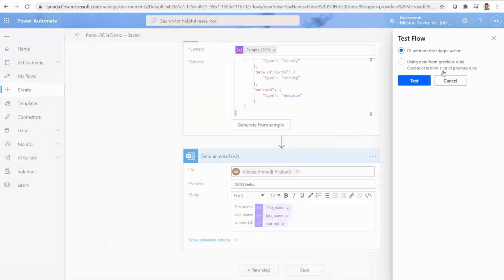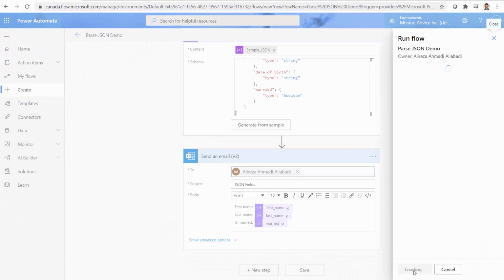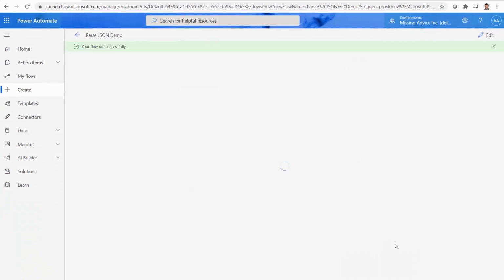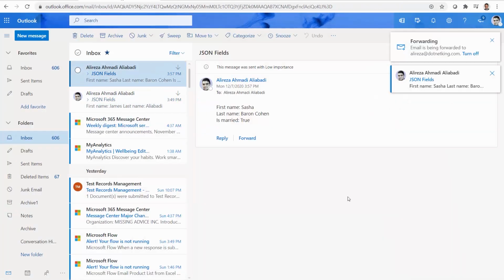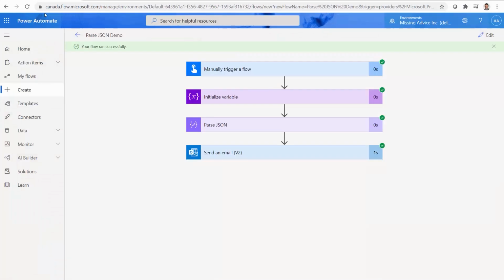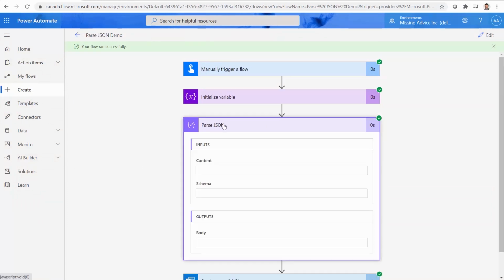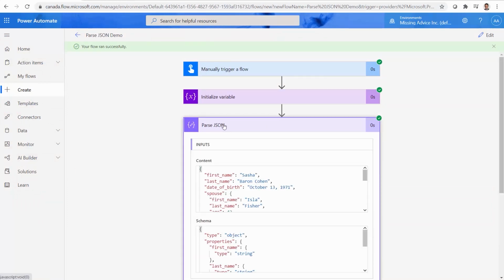I can test it now. Test. Run flow. Done. It is done. Let me go back to my mailbox, and this is what I get. Sasha Baron Cohen and is married, true. This is great. So basically, we can actually use Parse JSON to simplify a complex JSON object and only get the fields that we need.